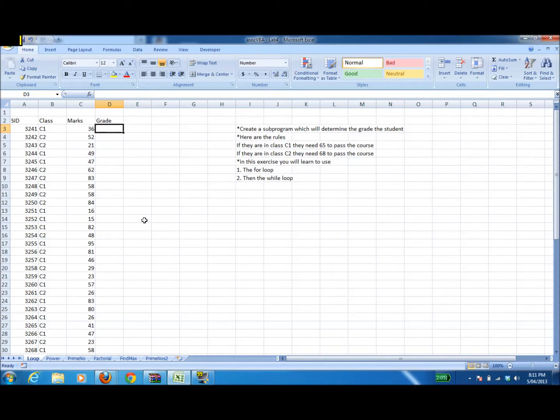So what are loops? Firstly, let's have a look at this question. We have to find the grade of a student given his mark and his class. If they are in class C1, then they need 65 to pass. If they're in class C2, they need 68 to pass. So we can use the if statement from before and just do that first.